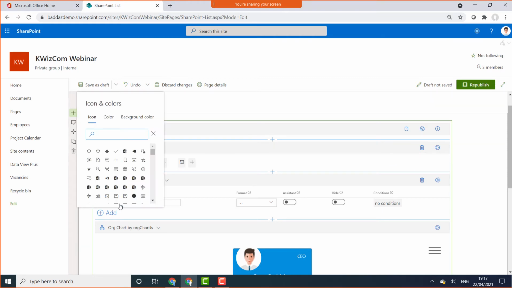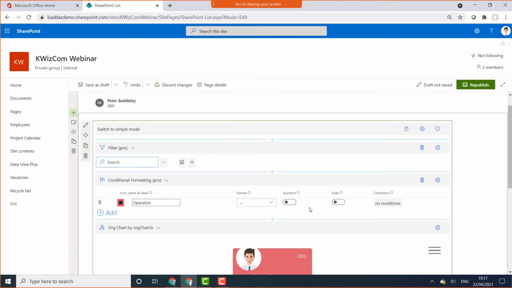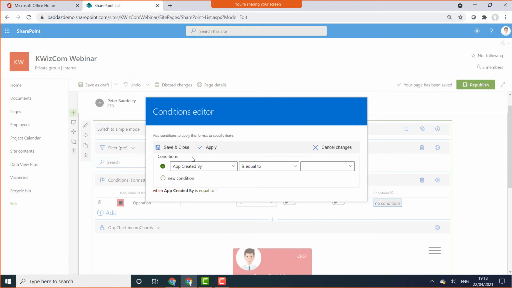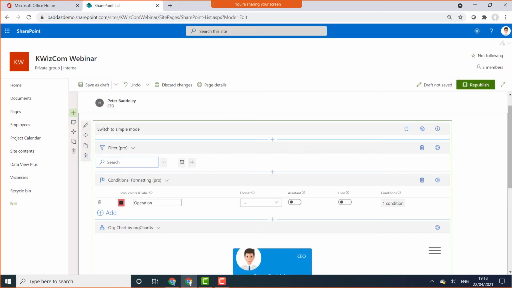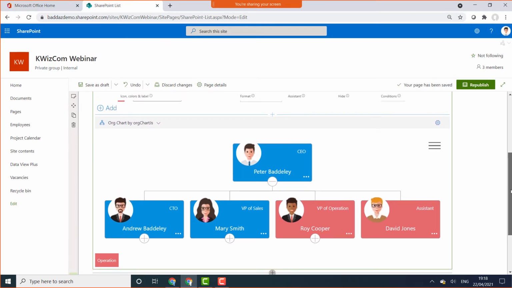What's it going to do? It's going to apply a color. So maybe it's going to set a background color of red, for example. Yeah. Now immediately that's selected everyone, and that's because we haven't defined the actual condition. So I can come in here and I'm going to go department is equal to, picks up my choice values, operations. You'll now notice relevant people are formatted.